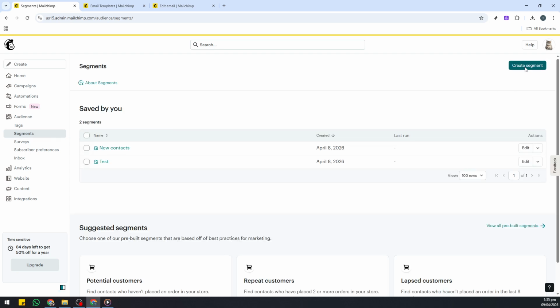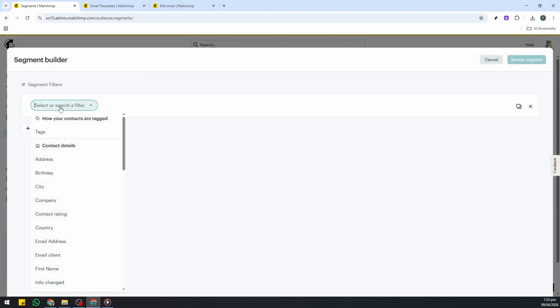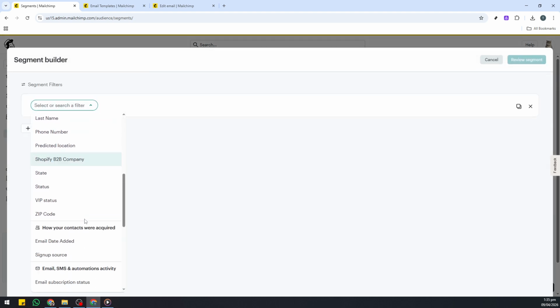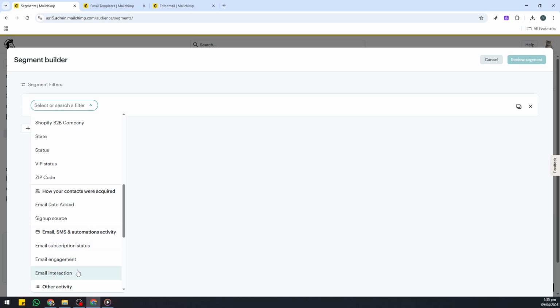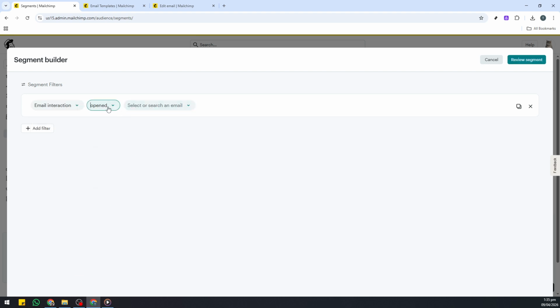Create a new segment. You'll see filter fields appear. In the first filter dropdown, choose Email Interaction. This tells Mailchimp you want to build the segment around engagement with your campaigns. In the second dropdown, choose Did Not Open. We're focusing on people who have consistently ignored your recent emails.